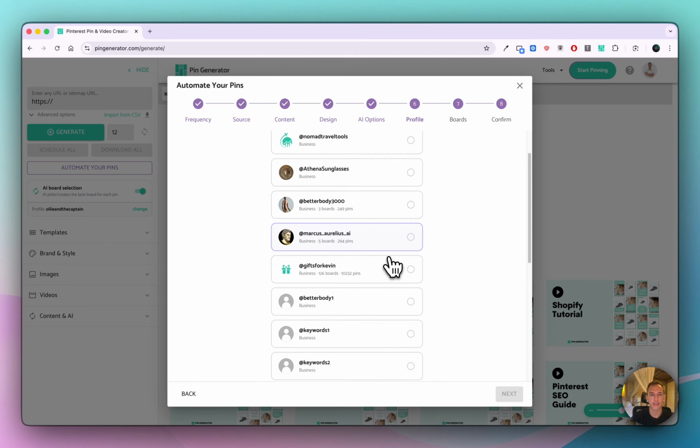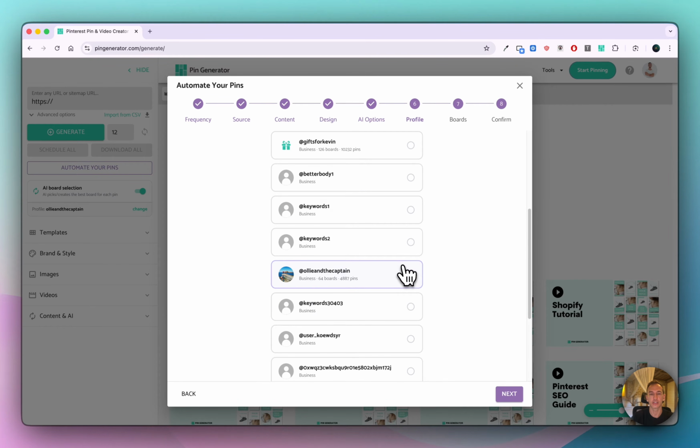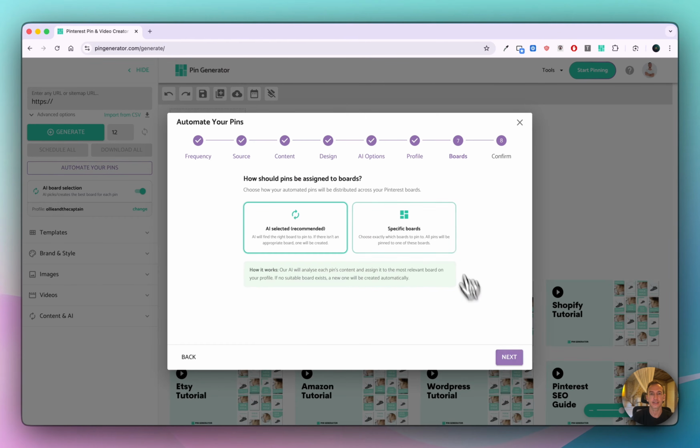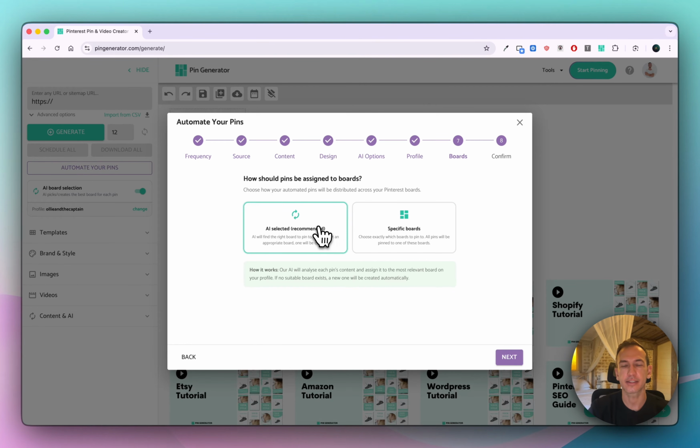Then we select the profile that we want to use this with on Pinterest, so that's that. And then we decide on what boards to use. Now, I have AI selected, which will basically look at the title and description of your pins and then either select an existing board for you that matches that type of pin, or if there are no boards that currently fit that are right for that pin, it'll create a new board for you. This is super powerful, and it makes the whole process really easy to set up.